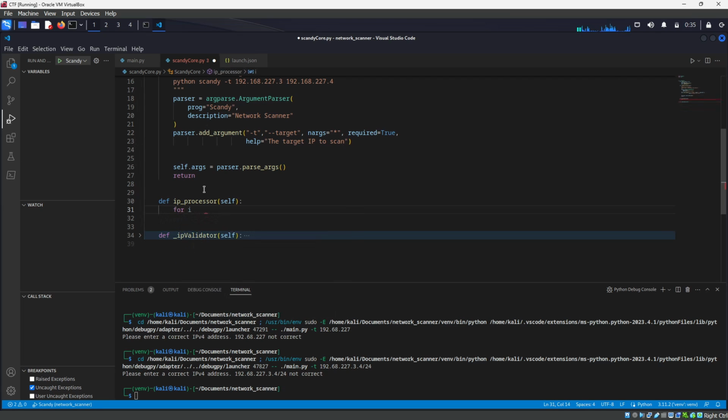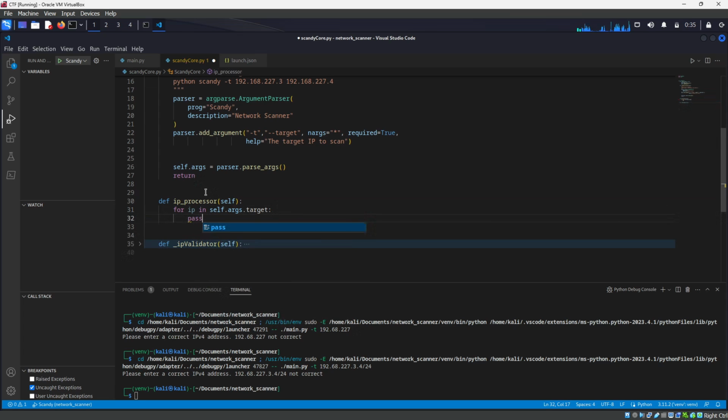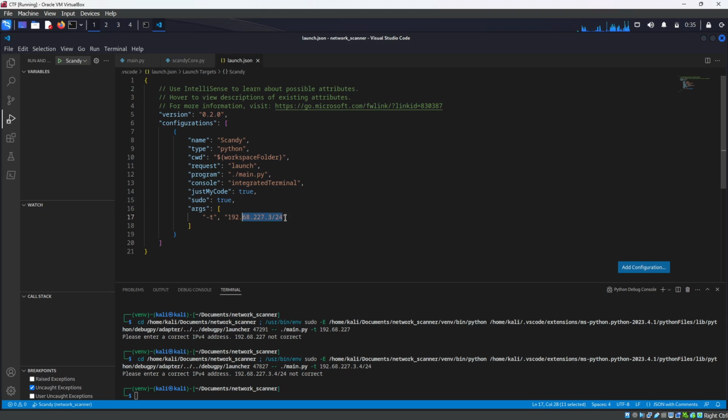So we want to loop through it again, for IP in self.args.target. This is what we want to do. Let me just pass it, so the user can enter this. Okay, that is perfectly correct. And we want the user to be able to also enter, assuming, maybe 172.